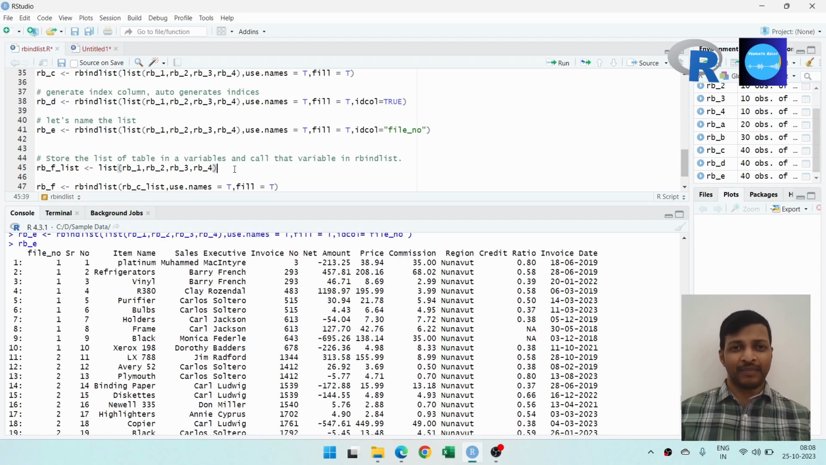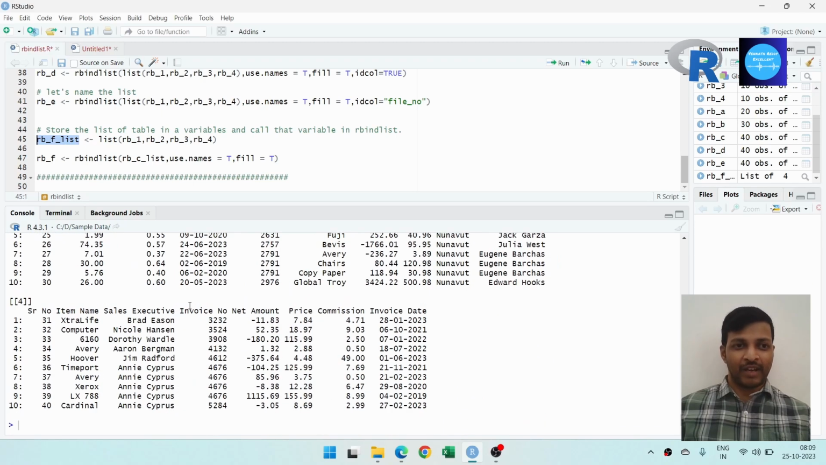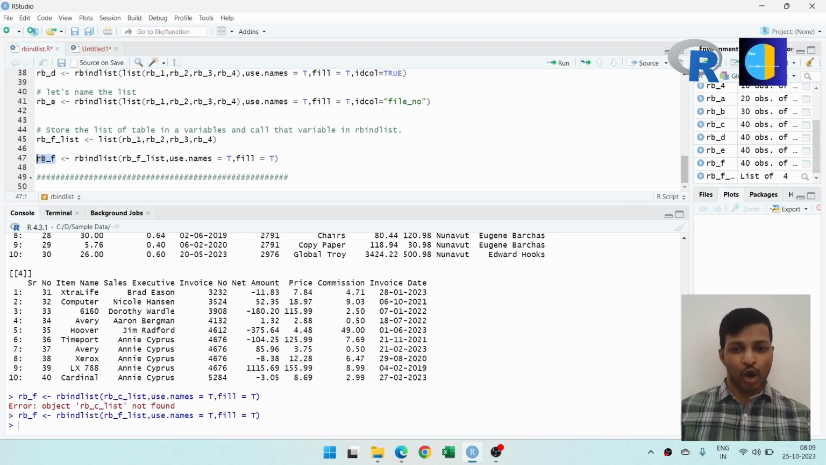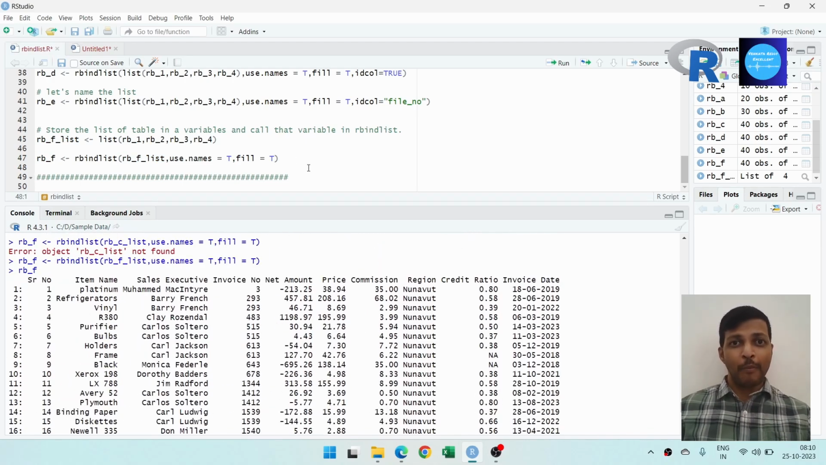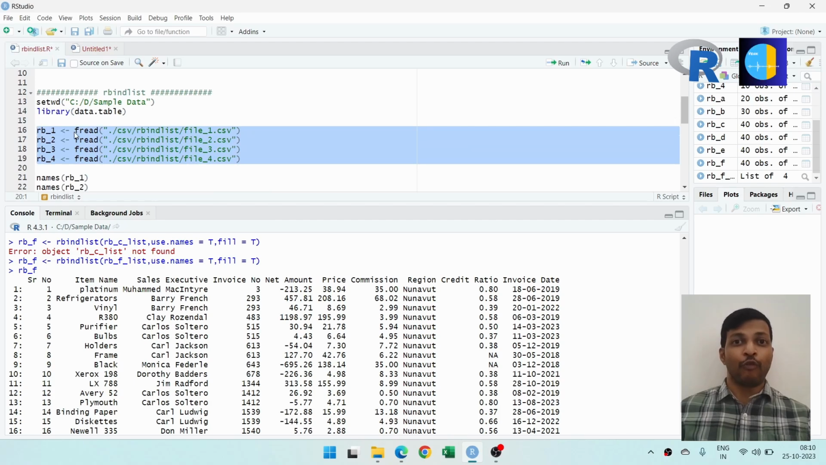In some variation, first let us store all the table names into a variable. These are all the 4 tables stored as a list. Now, this variable can be used in the rbindlist. Let me execute this and show the output. It is the same. If you have multiple files or a larger number of files, I will give you a trick. Instead of loading all the files individually, you can use a for loop to repeat the same loading process every time for each file.